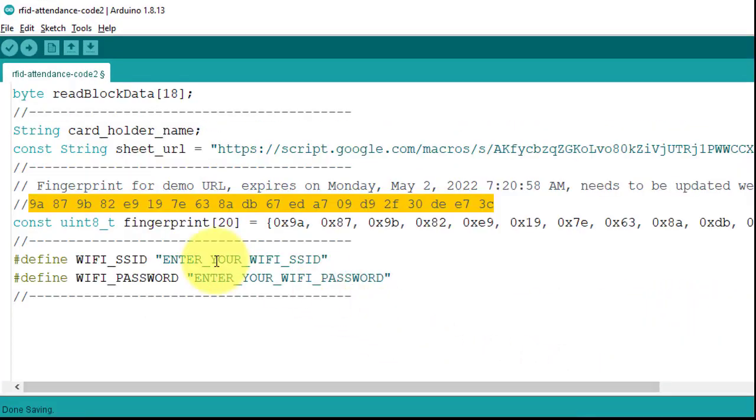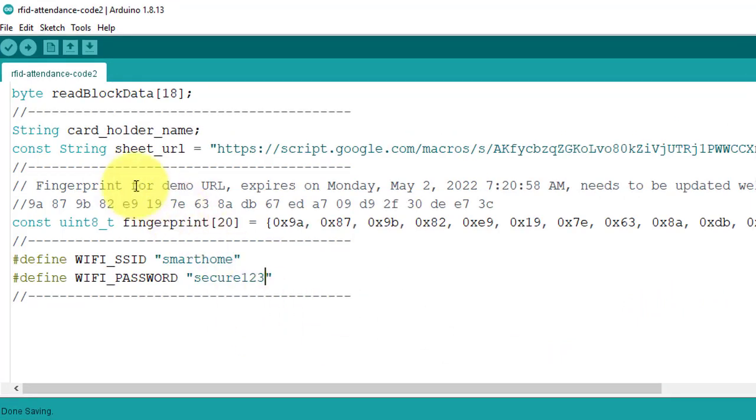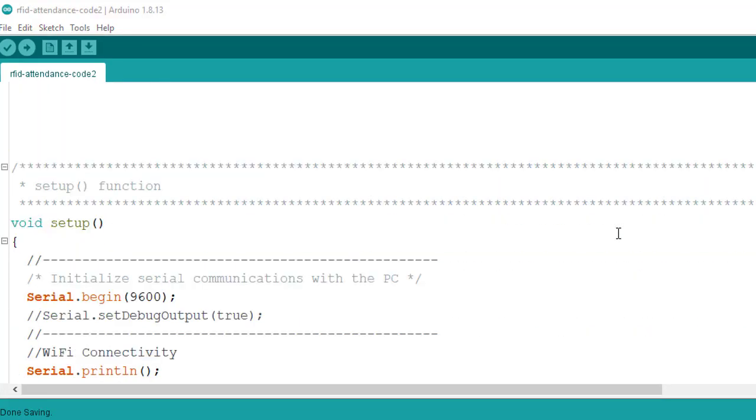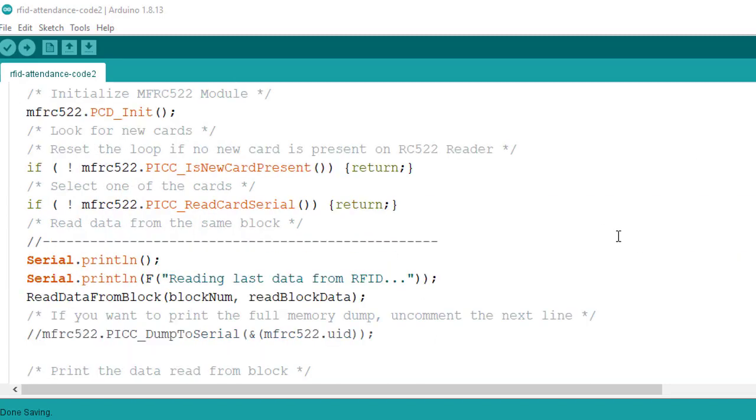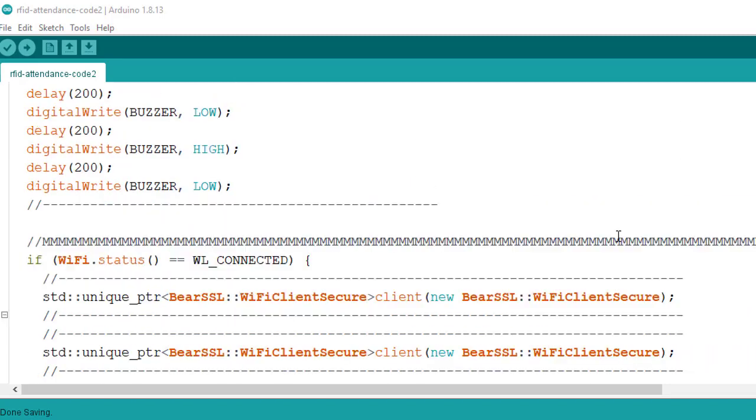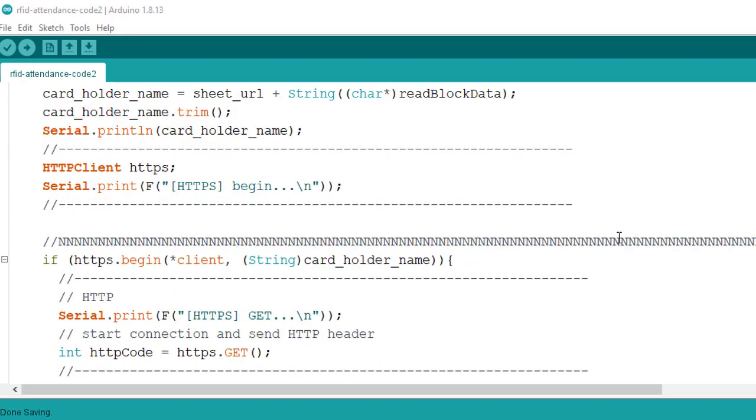Next, enter your Wi-Fi SSID and password. Next, here I have defined a string variable cardholder name. When we scan the RFID card, then the cardholder name will be stored in this variable. Below is the rest of the code. I will not explain all the code. If you have any issue, then tell me in the comments. I will try to solve it.